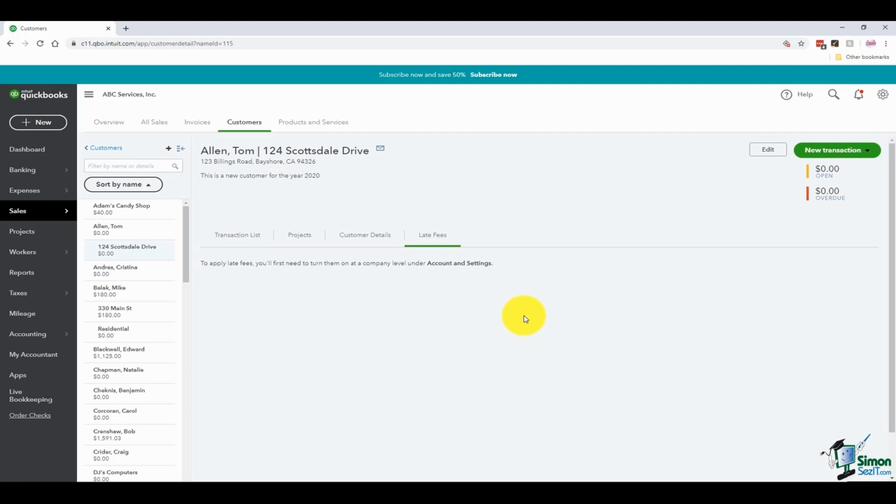Now, a couple things you need to know. If you're using the sub-customer feature, you want to use it consistently throughout QuickBooks. If you don't, let's say that you're working on some transaction, and instead of picking 124 Scottsdale, I picked Tom Allen. It's still going to go to the right main customer, but on reports you'll see other, and you'll go, what's going on?